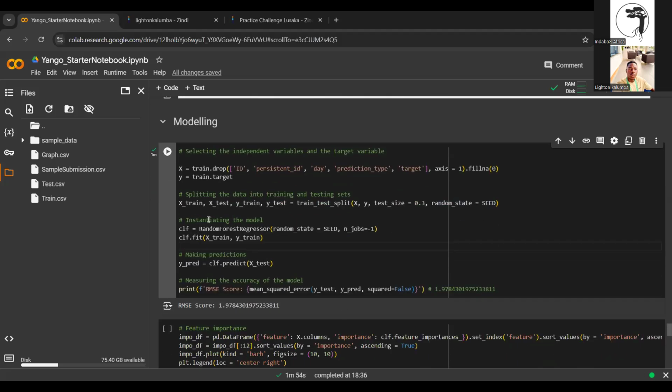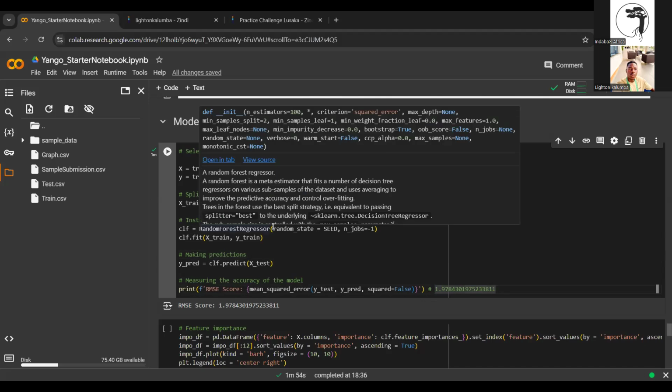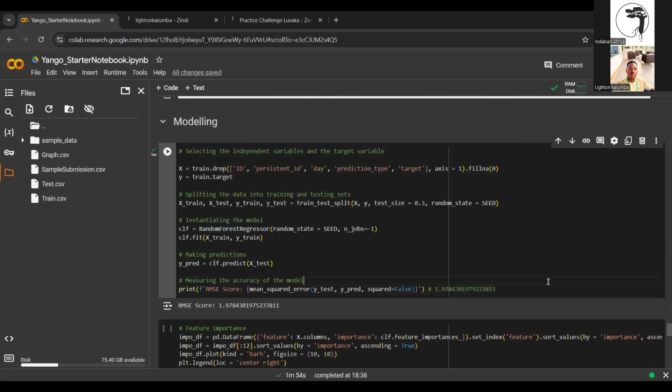The model that we are using in this case, and it has been initialized, is a random forest regressor. As you can see, the seed has also been put there, as well as the jobs here. I will make predictions and we'll also get the RMSE score. This score helps us evaluate the model to see whether it is working right, or to see how much better it is compared to other models.